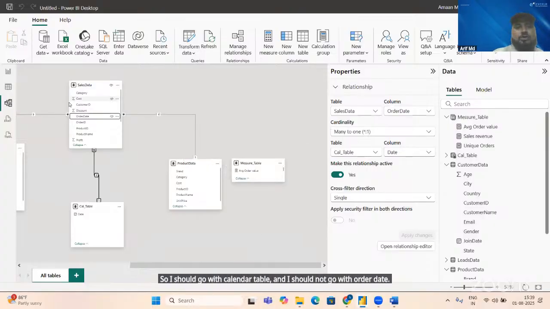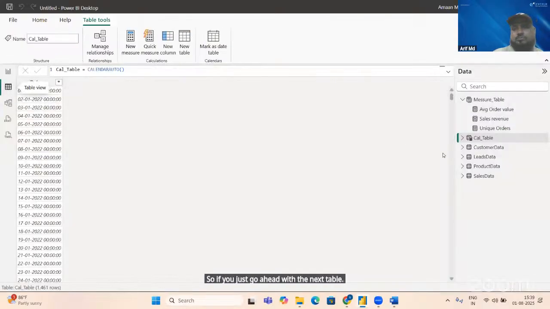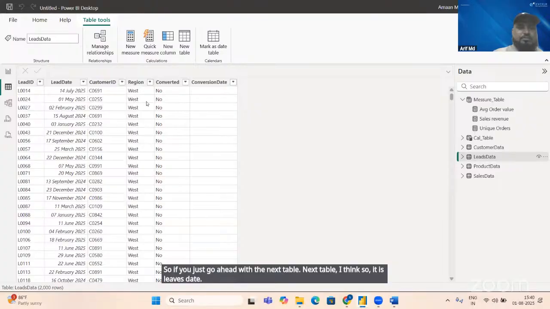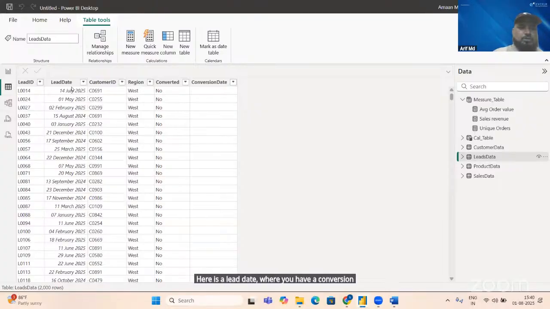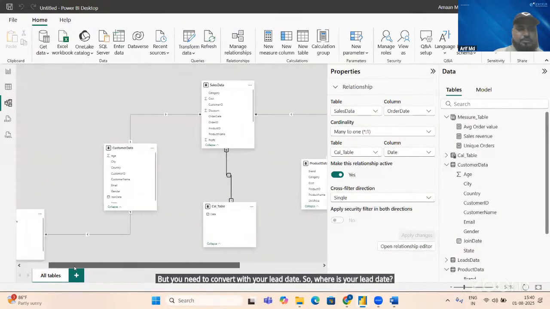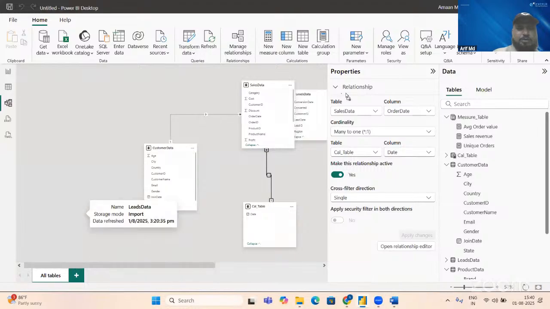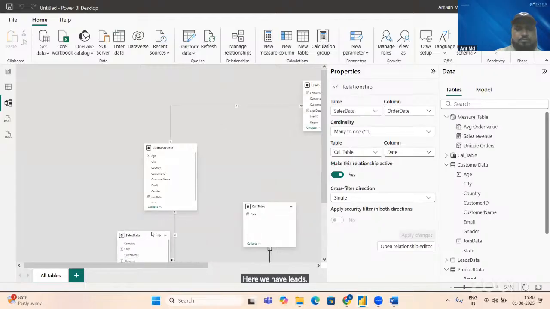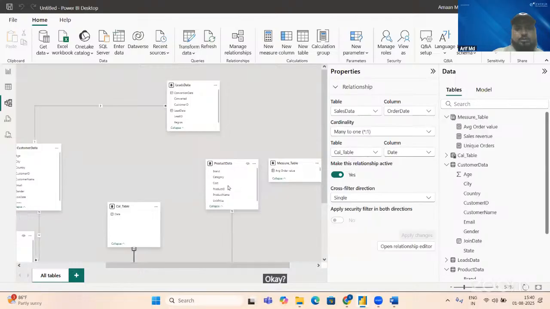If you go ahead with the next table, I think it is leads date. Here is the lead date, where you have a conversion date also, but you need to connect with your lead date. So where is your lead date? Here we have leads. Okay. Now I just need to connect your leads date to the date.